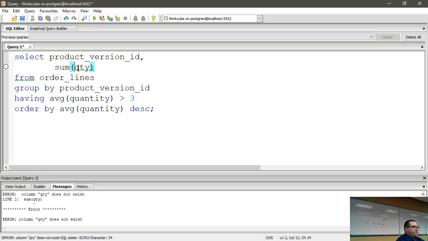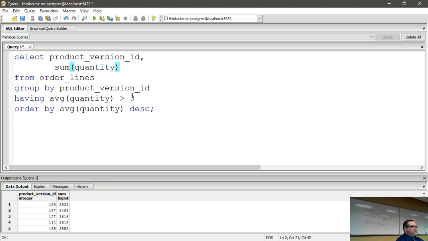Oh, that column's called quantity. Okay, for example, I'm going to sum up the quantity. And I'm going to get rid of this having clause so things are a little more sane. So you can see here, here's my sum. But let's just say I want to know what the average sum is. You're aggregating an aggregate. You're not allowed to do that.